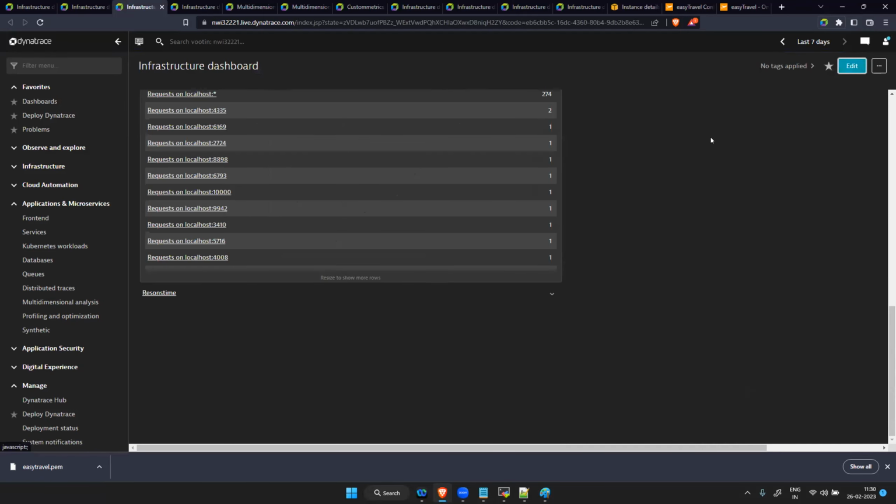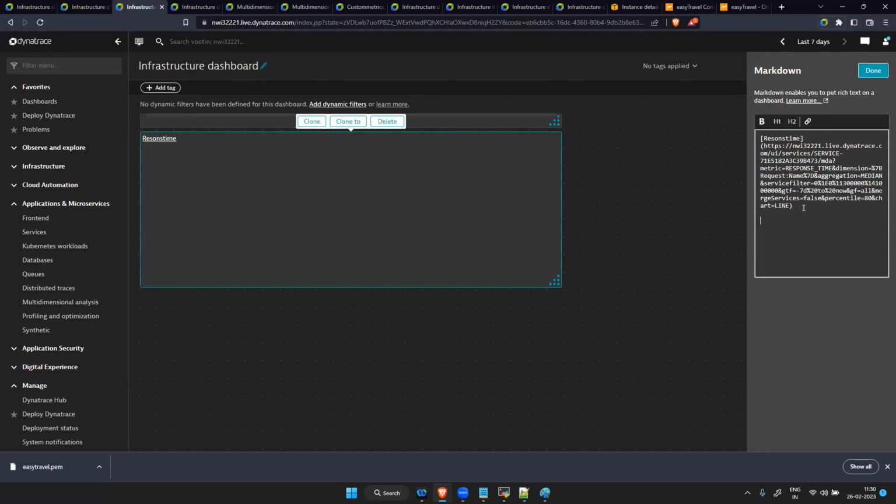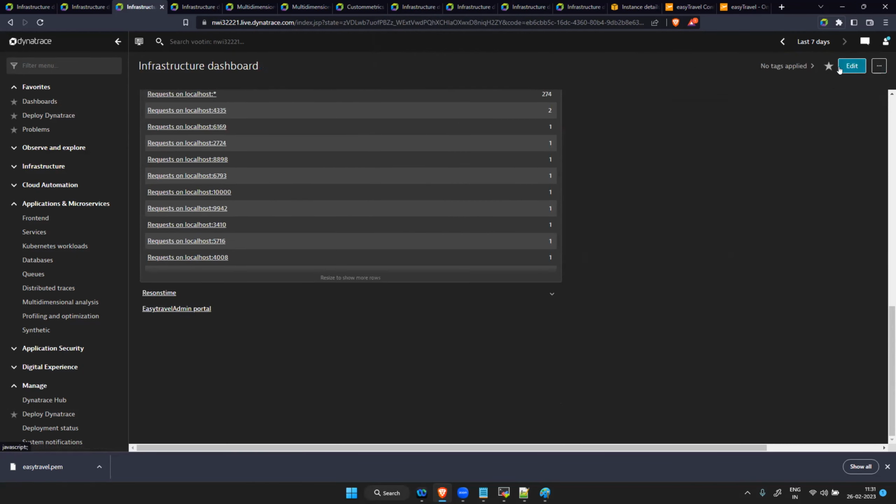So you can edit, you can add in the same tile, yeah, you can the same. This is my admin page, so you can give, again you click here, you can add, this is my Easy Travel admin portal. Travel admin portal, and this is okay. This is my admin portal. Now done. Oh, it all added in the same link.